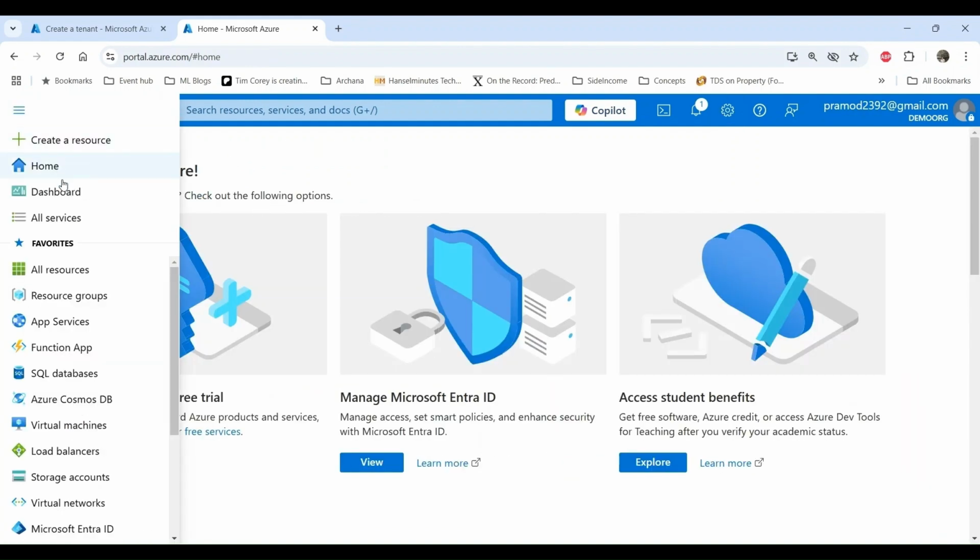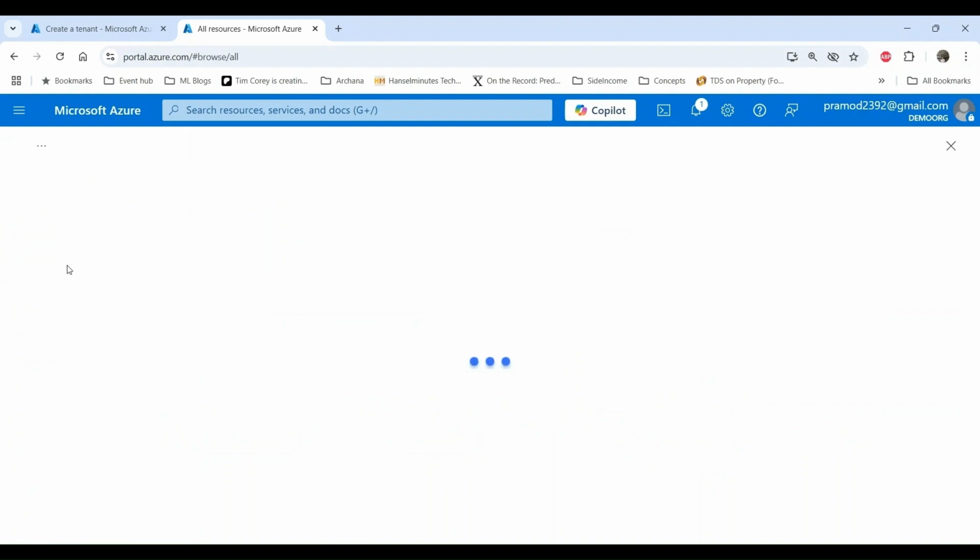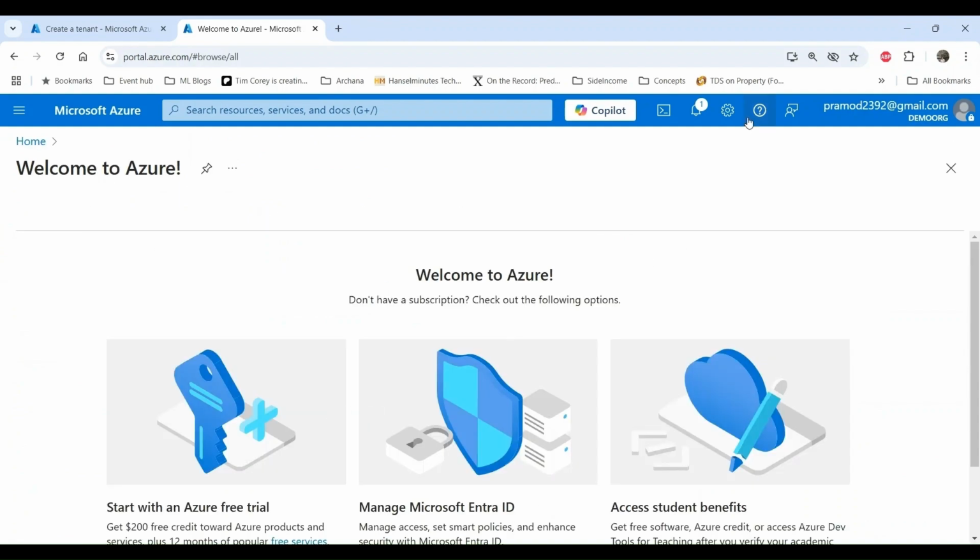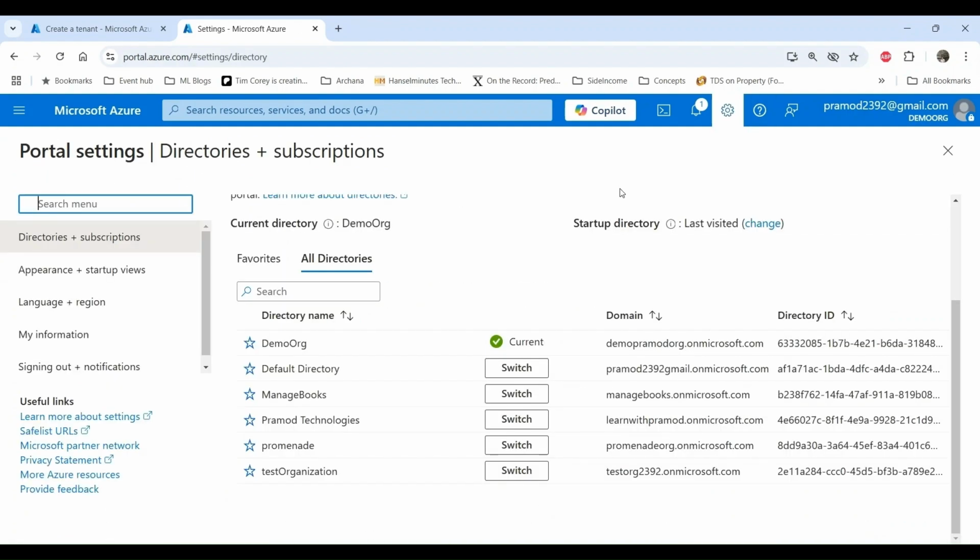If I just go to all resources, there is nothing in this. The default directory is the directory where we create our Azure resources. That is where all our Azure resources are present. And the new directory that we just created is for the authentication, Azure AD B2C authentication. So this is the place from where we can switch between the directories.